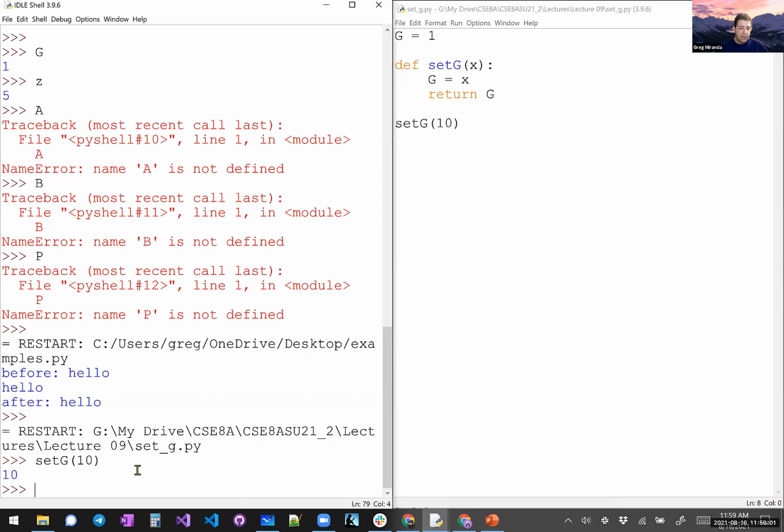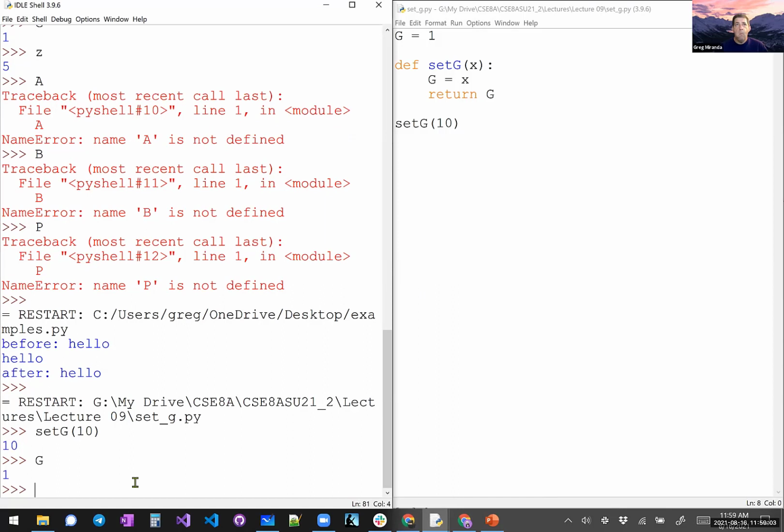But let's print out g. g is still 1. Why is g still 1? How did we get 1 here? We have our code, we have g equals 1, set g equals x. It didn't change. Let's actually look at what happens in the stack frame.